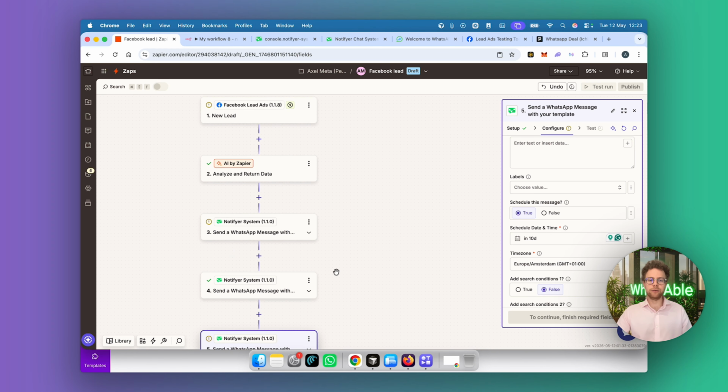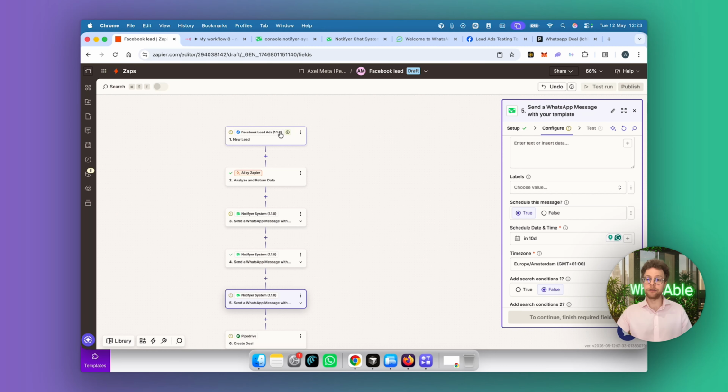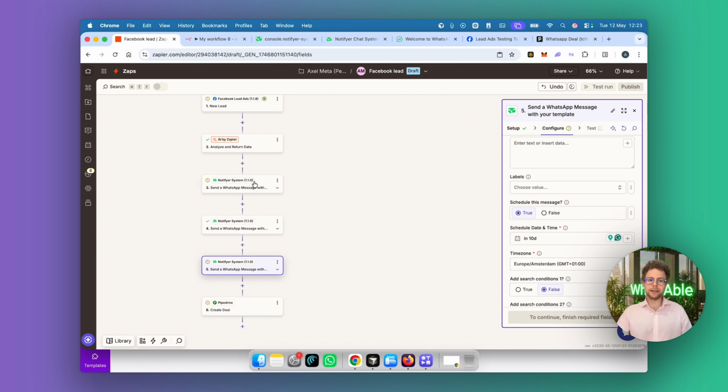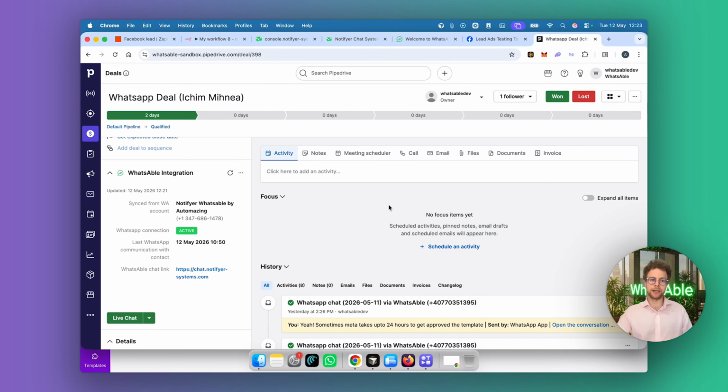So in this flow, we have a full flow from getting a Facebook Meta lead ad from a form, sending them a WhatsApp message right away, then scheduling follow-up messages in case the lead does not reply, and then also creating a Pipedrive deal of that person. So we have it all together, and the conversations also stay inside Pipedrive as part of the activity. So that's how you can do this. You can now send follow-up messages and messages to your leads and have them qualified by AI with the WhatsAble tool, which is available inside Make, Zapier, and N8N, as well as integration with Pipedrive and Monday.